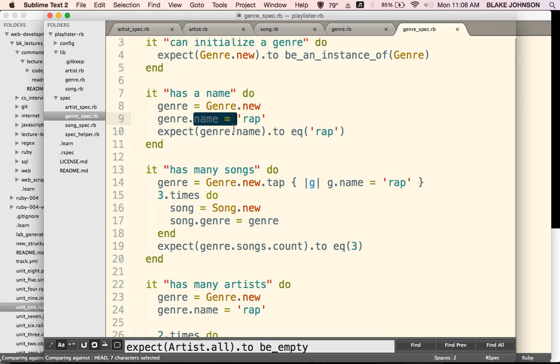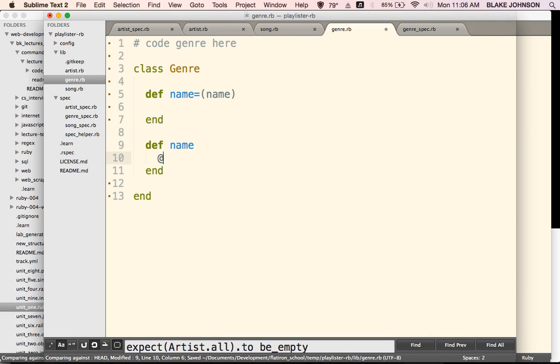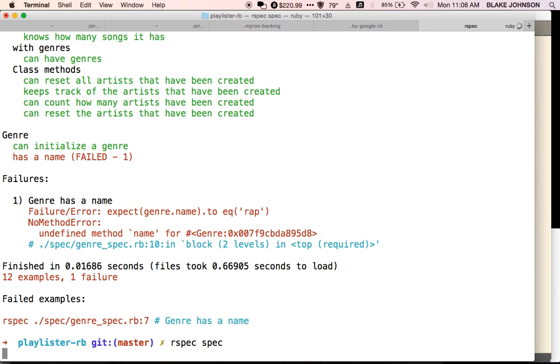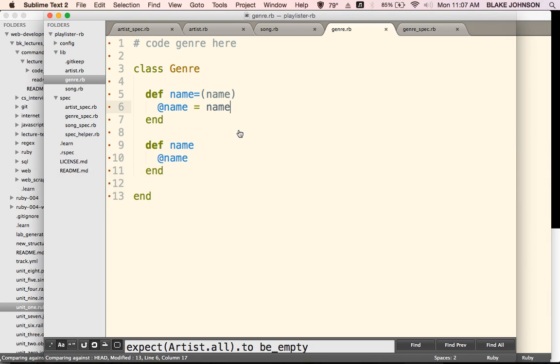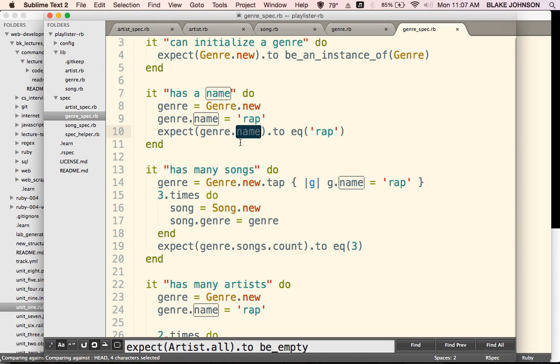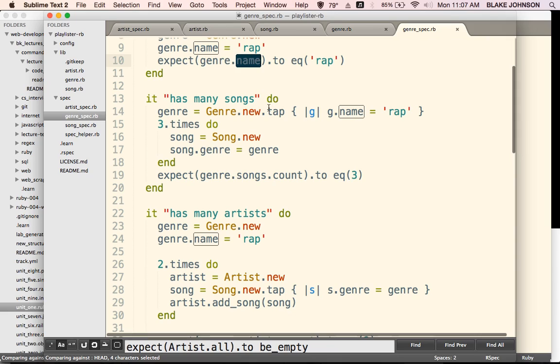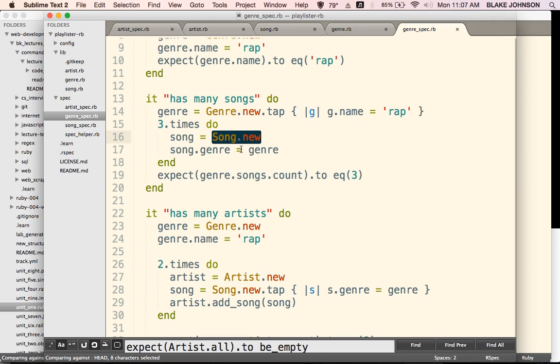We have the name equals method, and then we have a setter and a getter. So just traditional setter and getter. That passes. We should have many songs. So we're going to call the name equals method on this genre instance 3 times. We're going to create a new song. We're going to call the genre equals method and pass in that genre, and then we expect the number of songs in the songs instance variable to be 3.